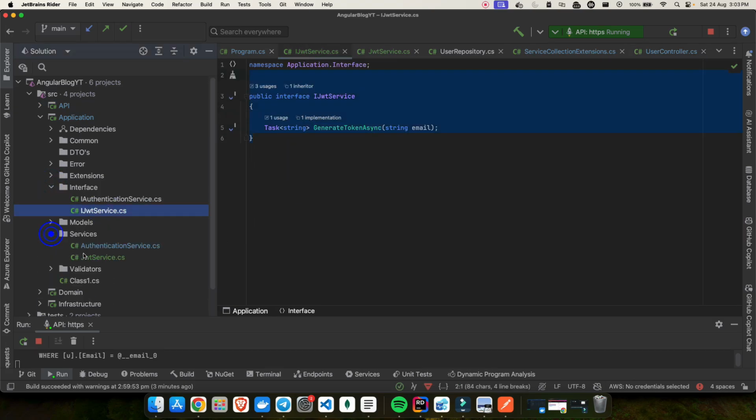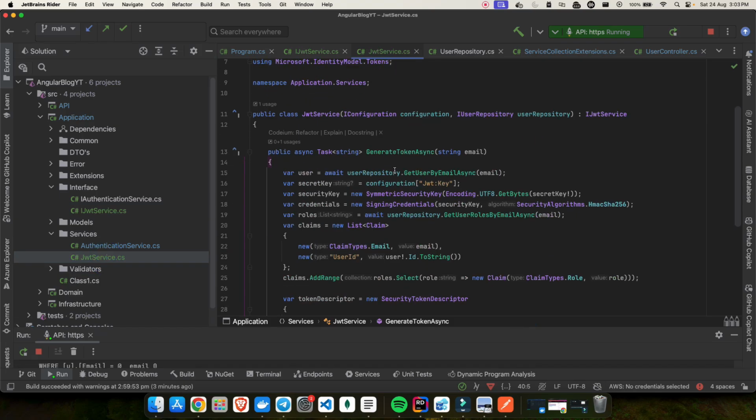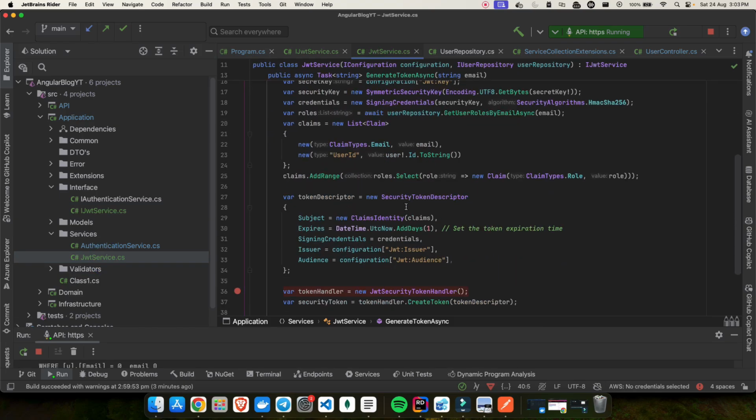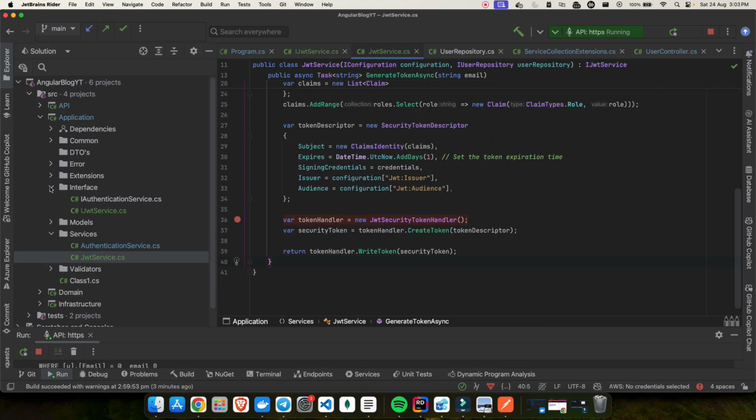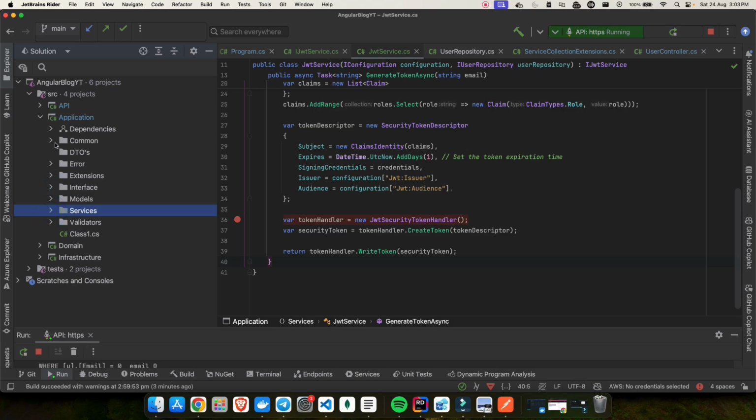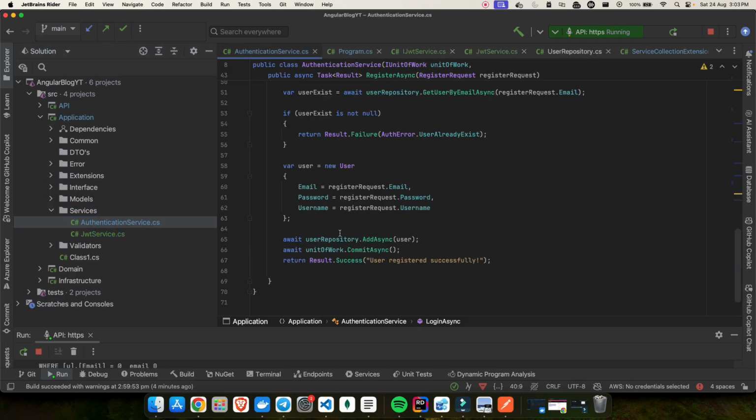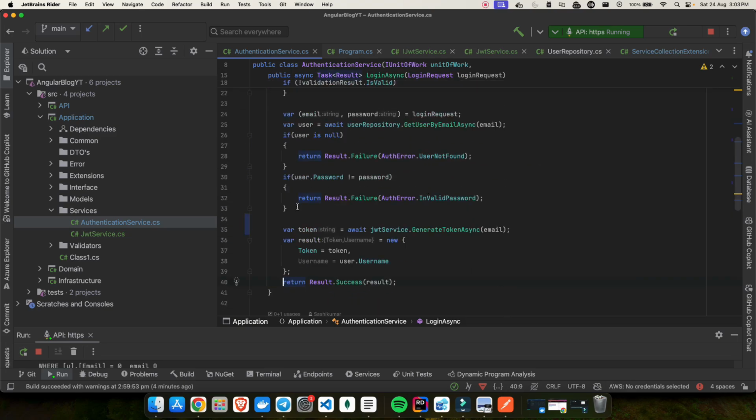Then we have an implementation of that somewhere over here. Right here we have created the JWT token and we have written it back. And what we have done here is, whenever we are doing the login in the login service, in the auth service, once the login is successful, we create a token and we return the token back to the user.